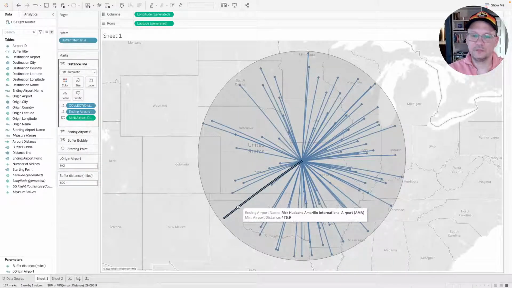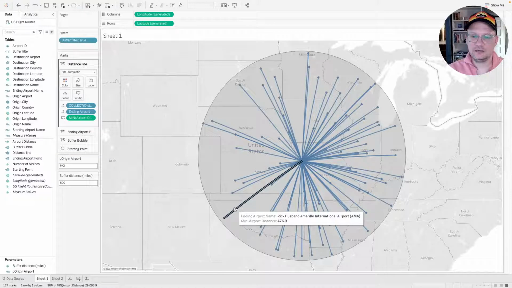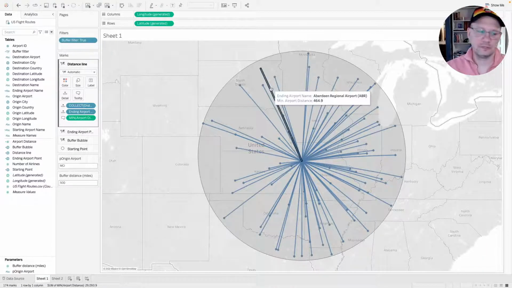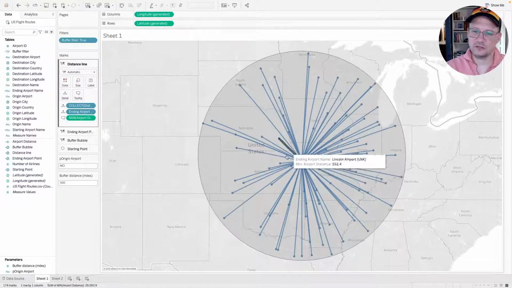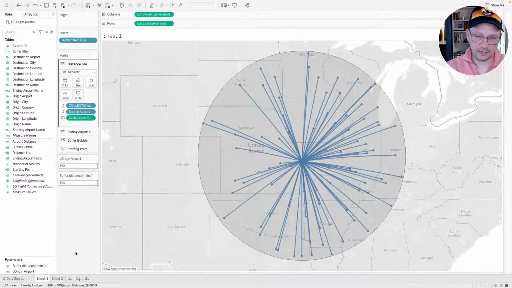There we go. It is 476.9 straight miles as the crow flies, as we say in the GIS world. 476.9 miles from MCI, straight as the crow flies. So this is not street miles. These are just air miles, straight line. Cool? All right.